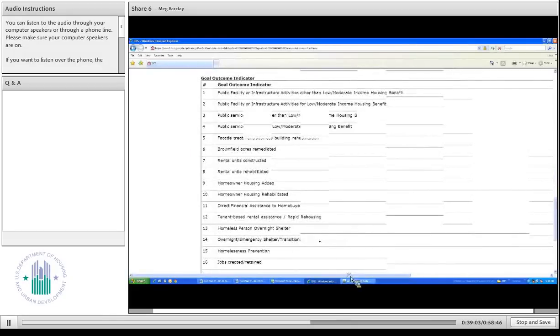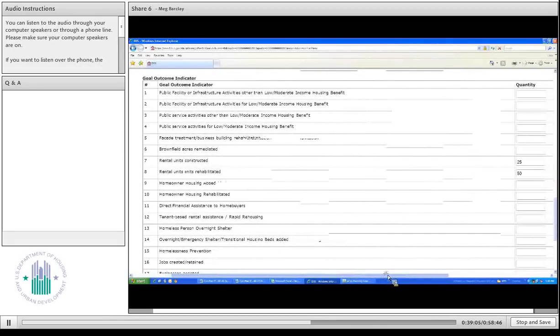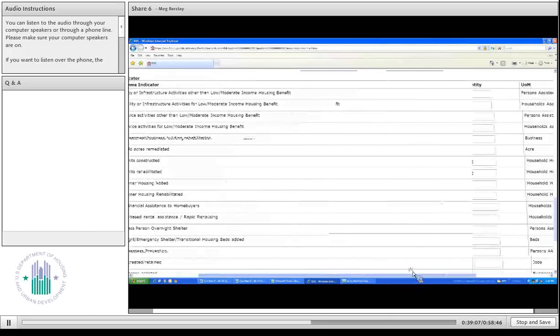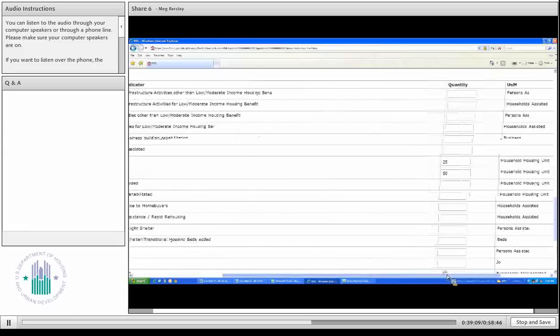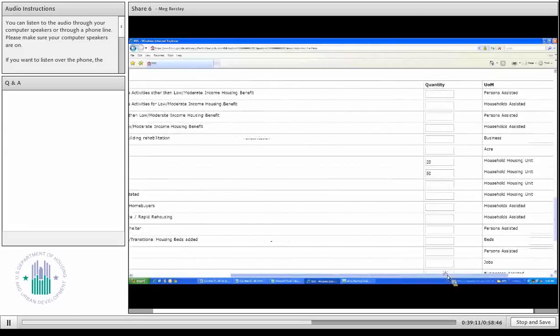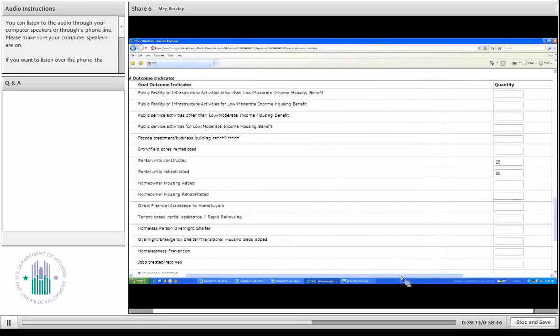And down here, we have a list of goal outcome indicators, the quantity that you expect to accomplish over the planning period, and the unit of measure. And it is important to remember that the goal outcome indicator you choose here will help you to track your progress against your goals in your CAPER. So these goal outcome indicators will automatically populate your CAPER, as well as the activities and accomplishments you report in IDIS, and they'll be compared against each other.